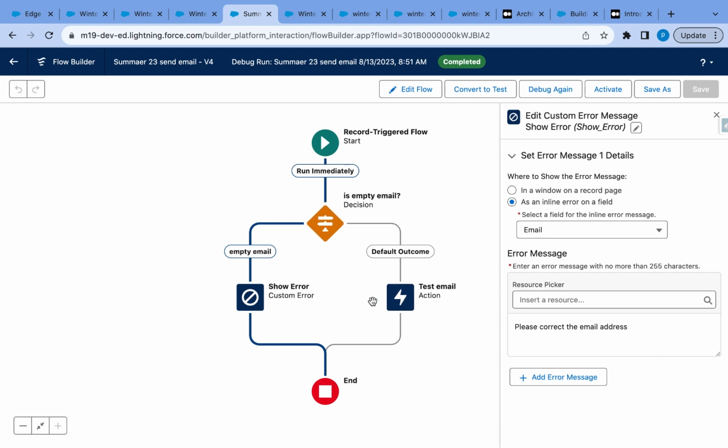You can also use it in scenarios where you have given delete rights to the user, but you don't want them deleting certain records. Then you can also show this error message ahead of time as they are trying to delete.